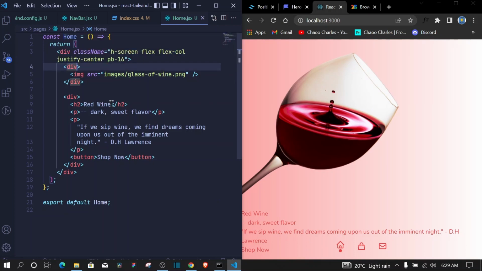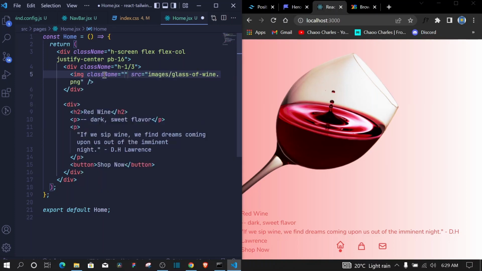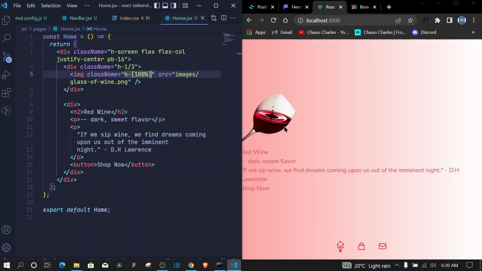So for that, we can come right here, add a class name, and now right here we will add h to be 1/3. We can come to the image and add its height. So we'll also add a class name for the image, and we will say let h be 100%. So we can use these square brackets to add our own custom value, just like this. Okay, let me save, and now this should be smaller. So you can see on mobile it will be this small.